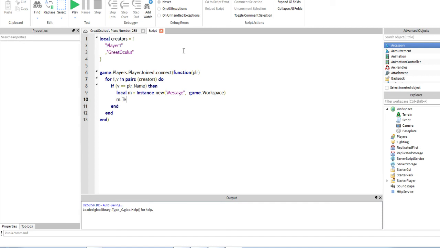So m.text equals the game's creator, and then we're going to put player.name has entered the game. Let's put a comma here actually. So, yay, the game creator entered the game.